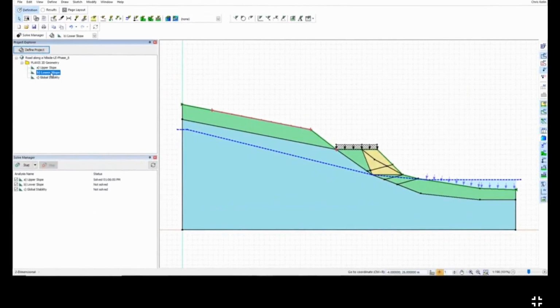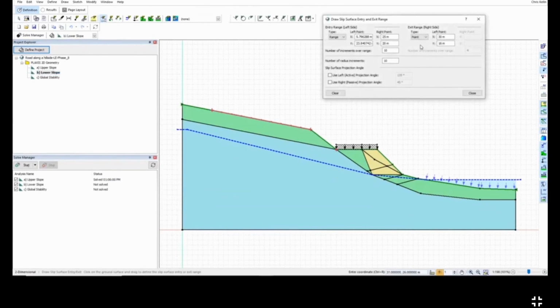Close this, click on Analysis B, and now I'm going to just change the entry and exit zones for the lower slope search by first changing that to a range, drawing the exit zone down near the toe of the slope, and then I'll adjust the entry to be along the road surface.